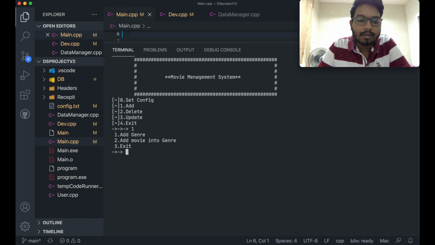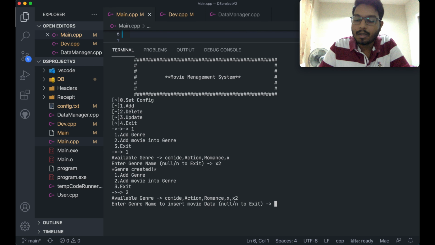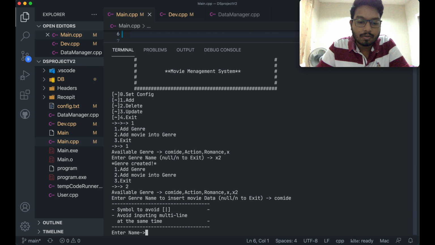Developer can add genre and movie details into genre. So there are four genres available. So developer can create genre. So genre is created. Developer can insert movie detail into a specific genre. So developer can insert movie name.